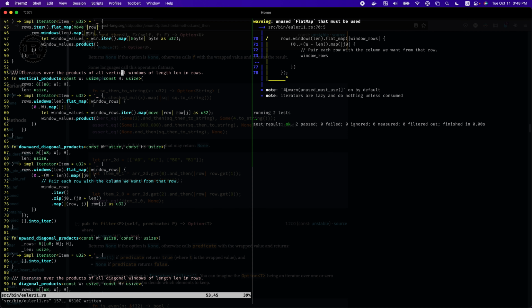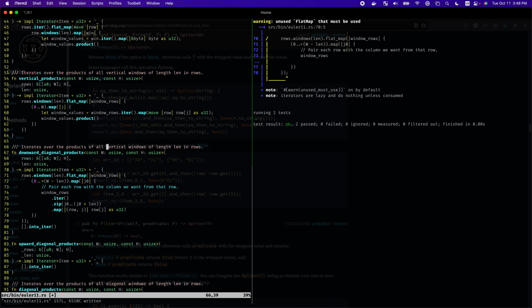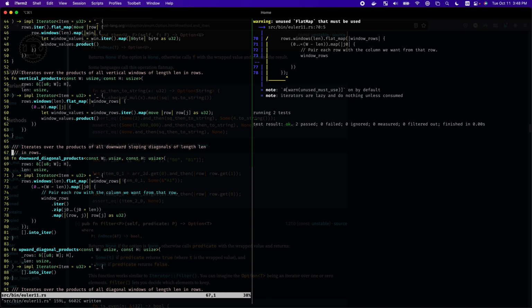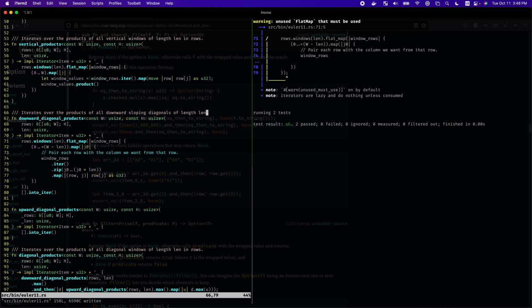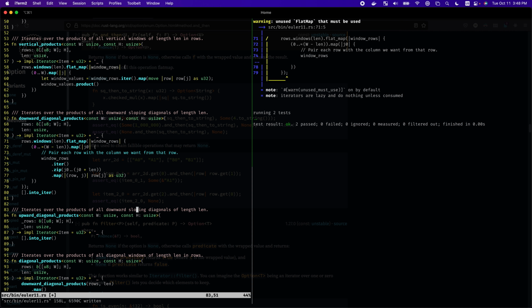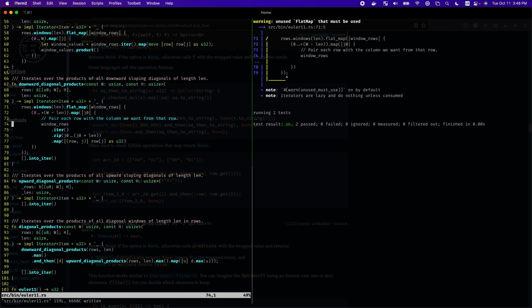Let's add some comments. Downward sloping diagonals of length n. Let me get rid of it as rows. All upward sloping diagonals of length n. Okay. Yeah, I really want to comment the zip. That's okay.